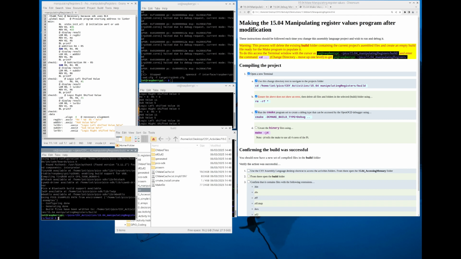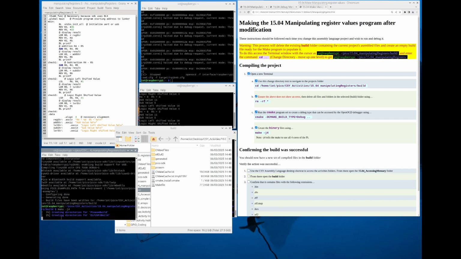Once the CMake is complete, return to the guide and access the line starting make. Copy the instruction. Go to the fourth terminal and paste it into the window. Press Enter to run the make compiler. As it compiles, more files will be added to the build folder. This includes the .elf file, used for debugging, and the .uf2 file, the native RP2040 binary file.